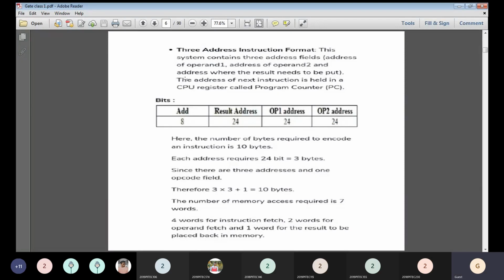So on the whole, this is a 10-byte instruction. This is a 3 address location instruction. It occupies 10 bytes in the memory location. Right. So here 4 words for each instruction fetch, 2 words for operand fetch, and 1 word for the result to be stored in the memory. So this is what a 10-byte instruction format is. So this is the 3 address instruction format.